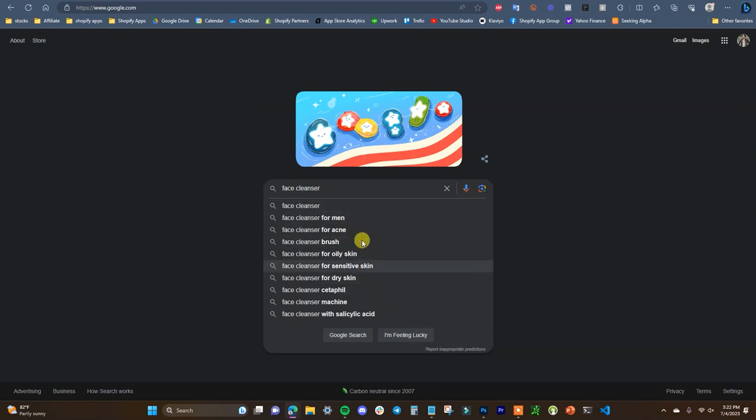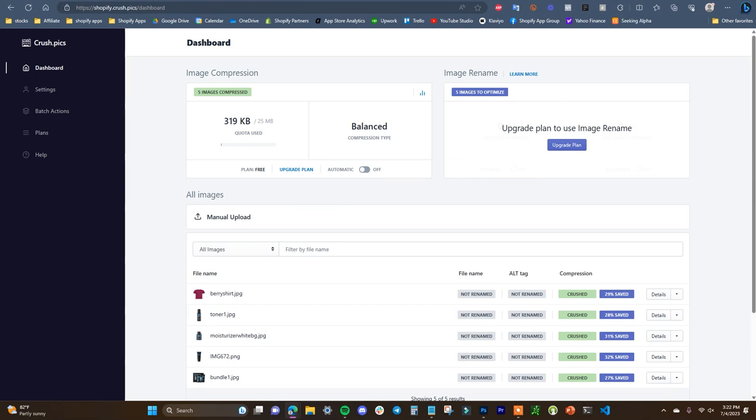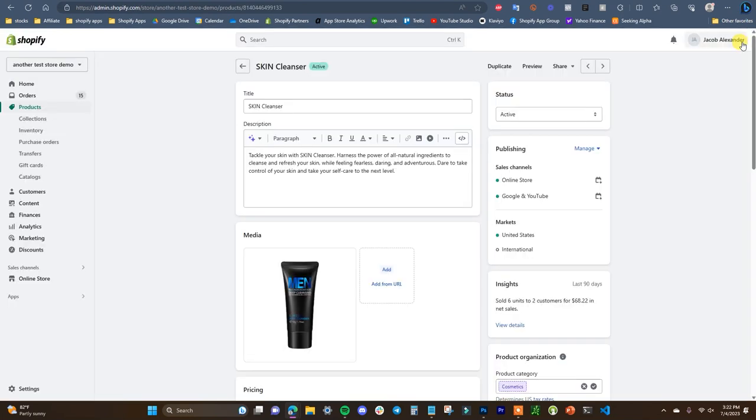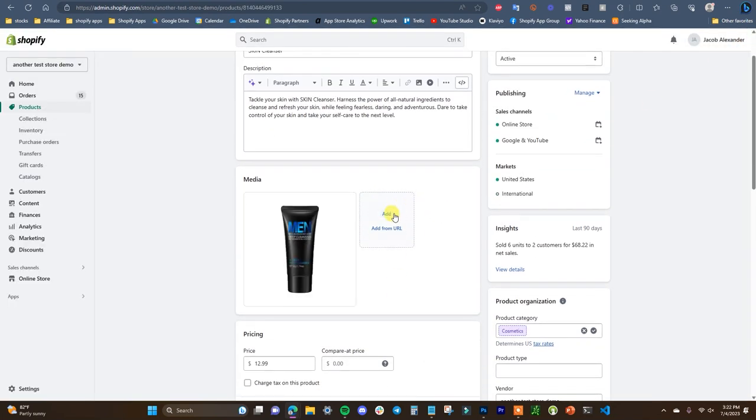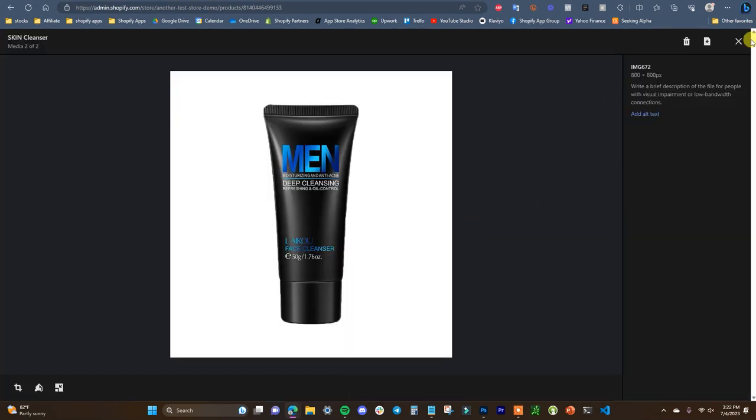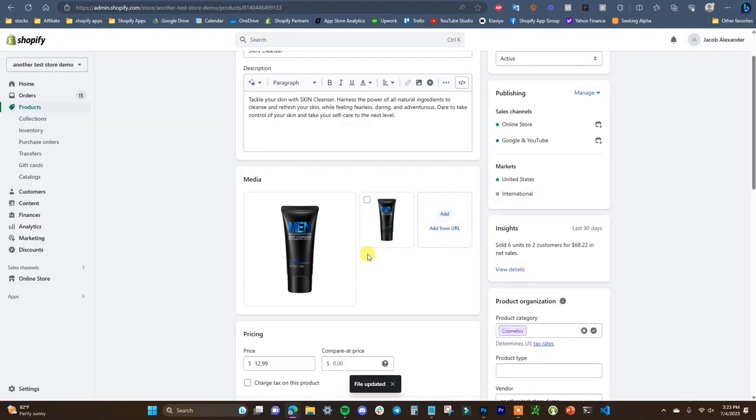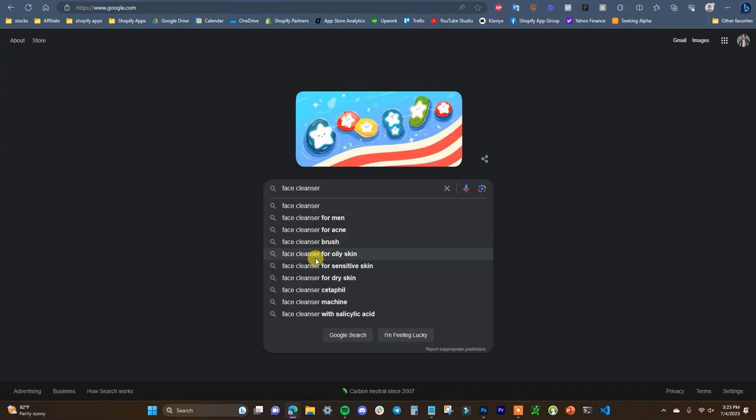So you could take some of these keywords and come back to your store here, and if you had other product photos, which in this case I don't, but I'll just upload a duplicate real quick just to show you as an example. If we have another photo here, so our first alt text was men's face cleanser, this second alt text could just be face cleanser for men, so we would just use a different variation. And then if we had a third image, we could use one of these other ones, so we could use maybe face cleanser for oily skin, etc.